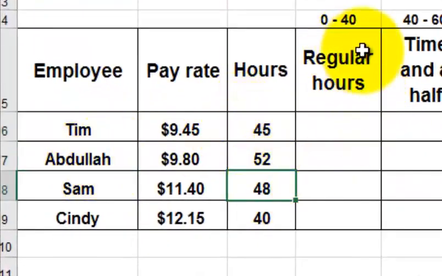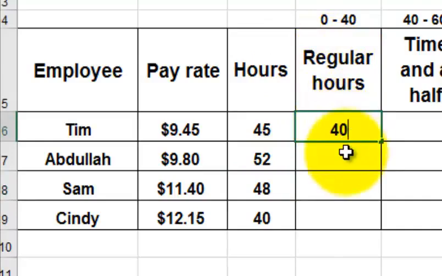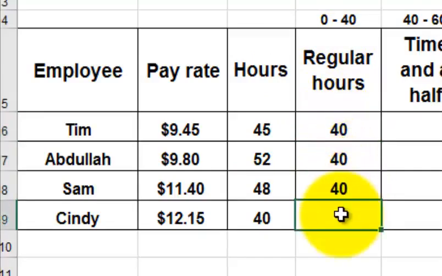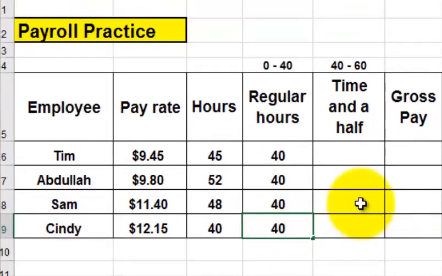First thing, we're going to cut off the regular hours. So 0 to 40 hours is regular hours. Everybody worked at least 40 hours, so put in 40, 40, 40 for everybody. And they're going to get paid 40 hours at regular time. That's the regular time. The next box is time and a half hours.